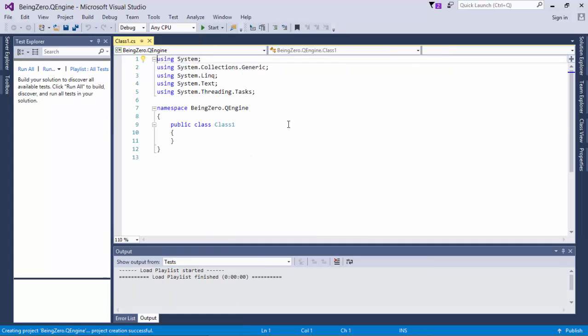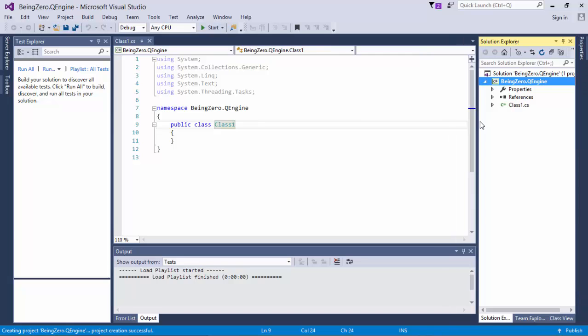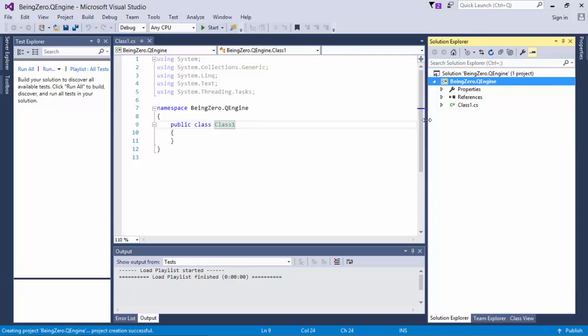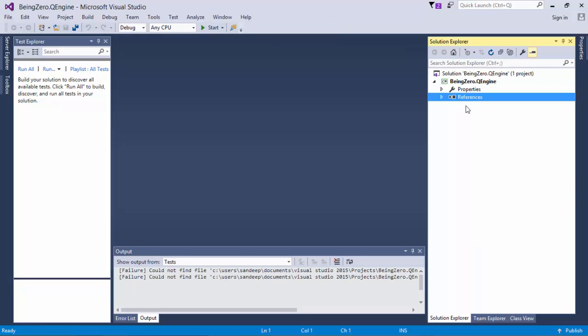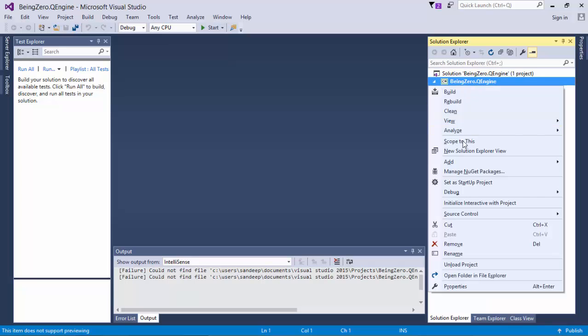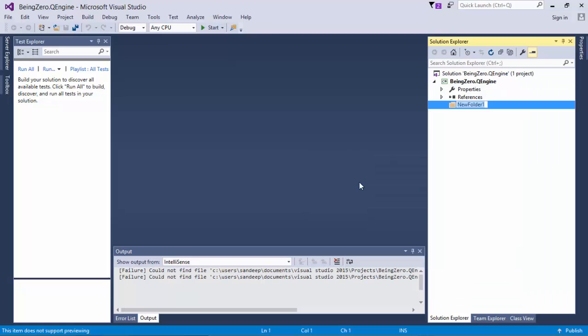So we have one project created in Visual Studio. If you look at the Solution Explorer, this is the structure of our project. I simply delete this class1.cs because we don't need this file as of now. We are going to define our requirements. First, we'll right click and add a folder so that we can keep our specifications there. I'll call this folder specs, and this is where we'll keep our features and requirements.